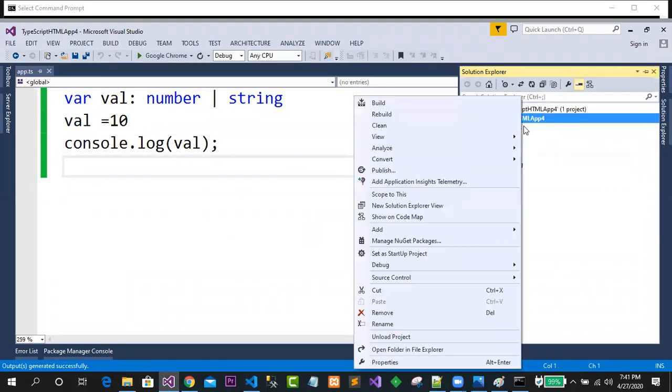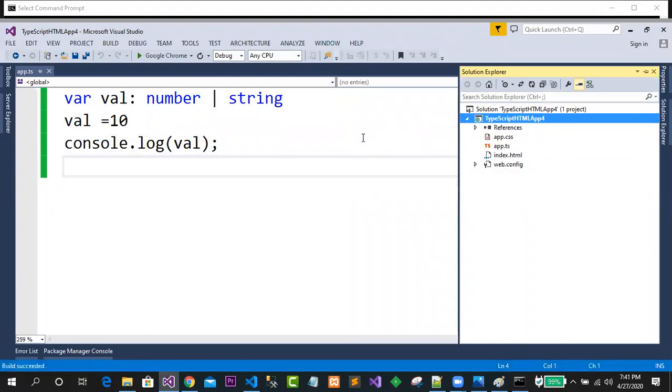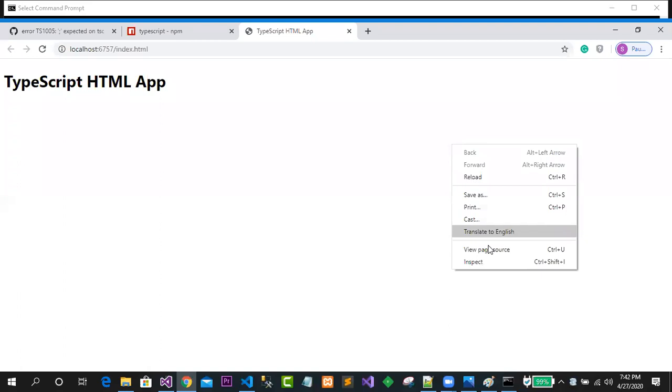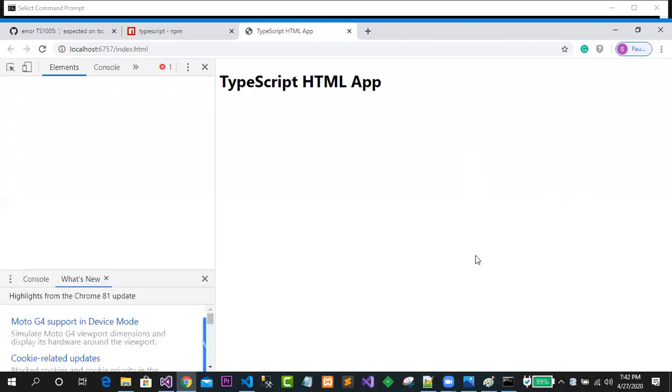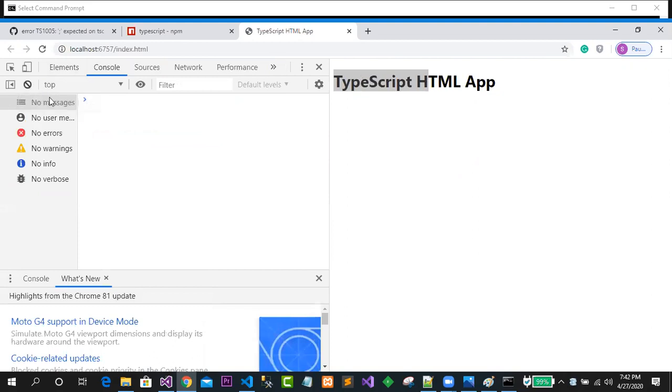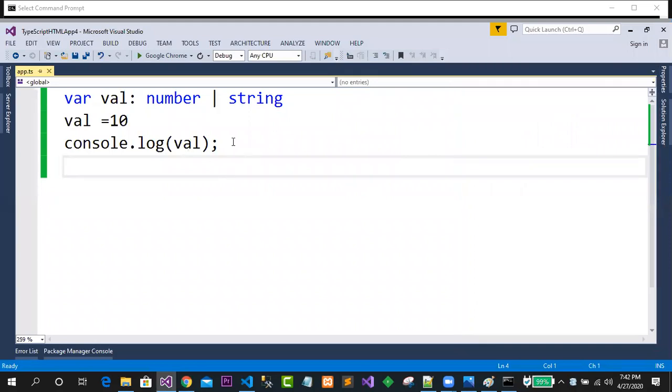Now I will build the solution. Build succeeded, it is telling. Then right click on index.html and go for browse. Once you browse it, you cannot see the output, so right click on it, do inspect, clear, and go to the console. Do refresh here, and you are getting the output as 10. Yes, it is working in this case. Visual Studio has the higher version, so that is why it is working fine.